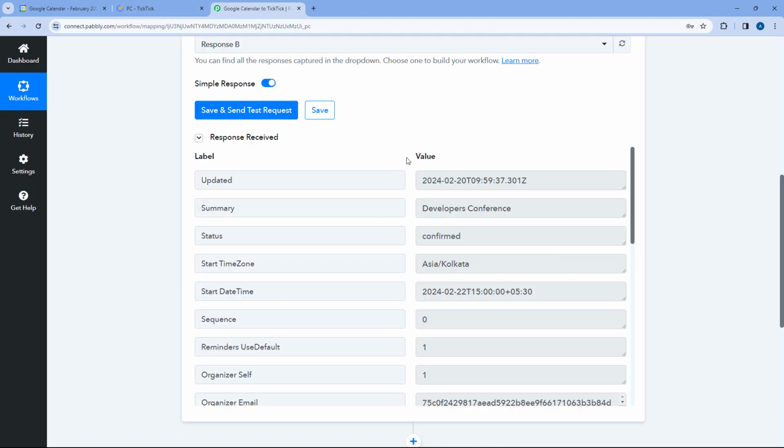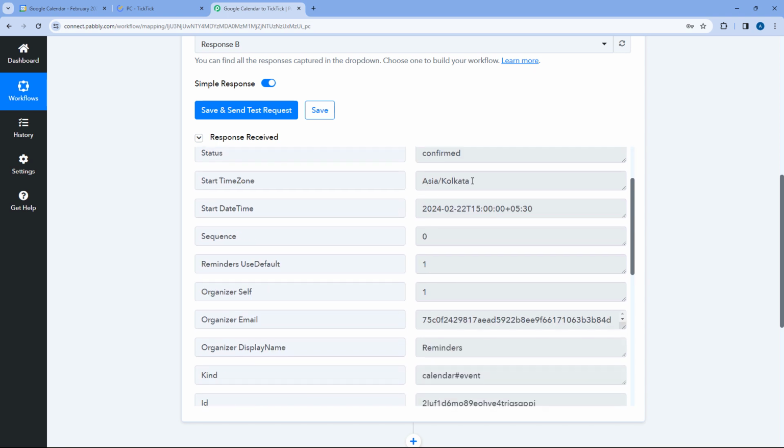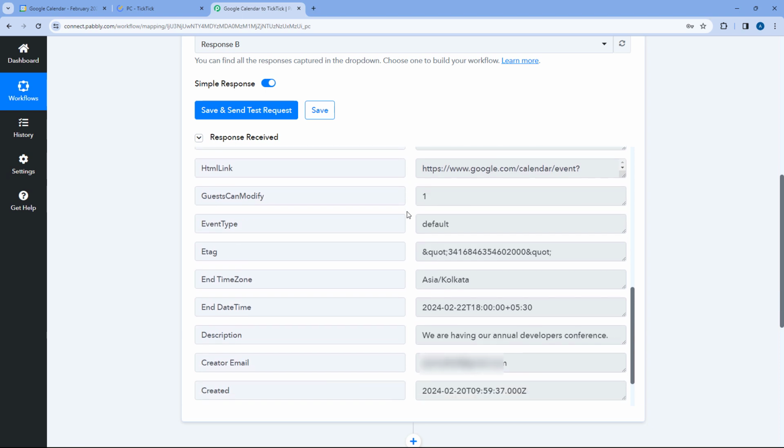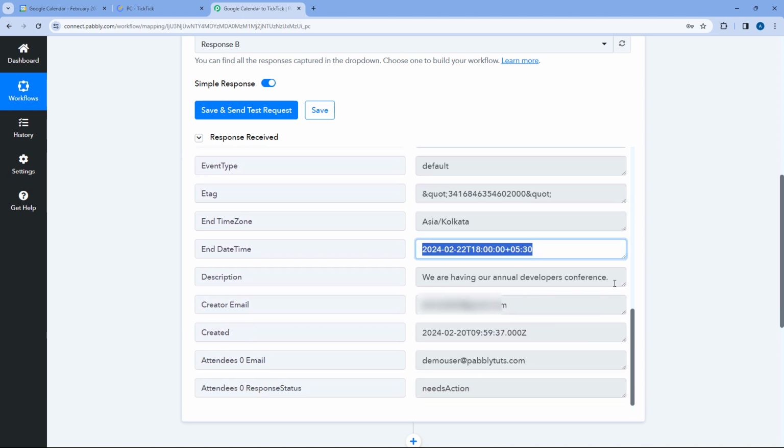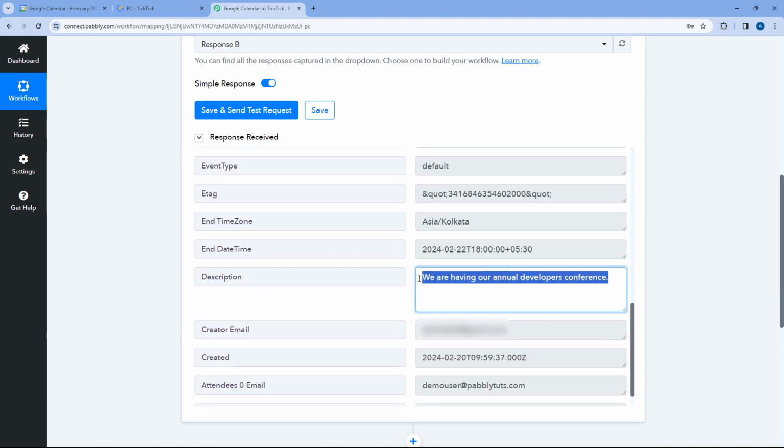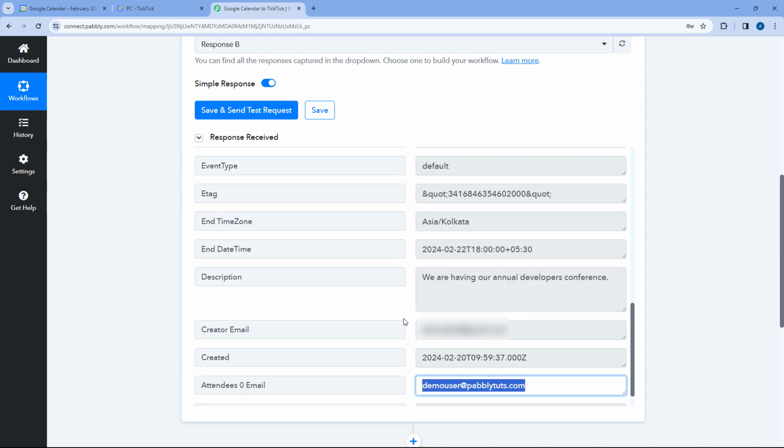in Google Calendar. Here you can see the name of the same event, that is developers conference. Then after that, here you can see the start date and time of the event, that at what date and time this event is going to get started. We will scroll down further and here you can see some other details, like we have the end date and time. We also have the description of the event and the email address of the guest who is going to join us for this particular event.